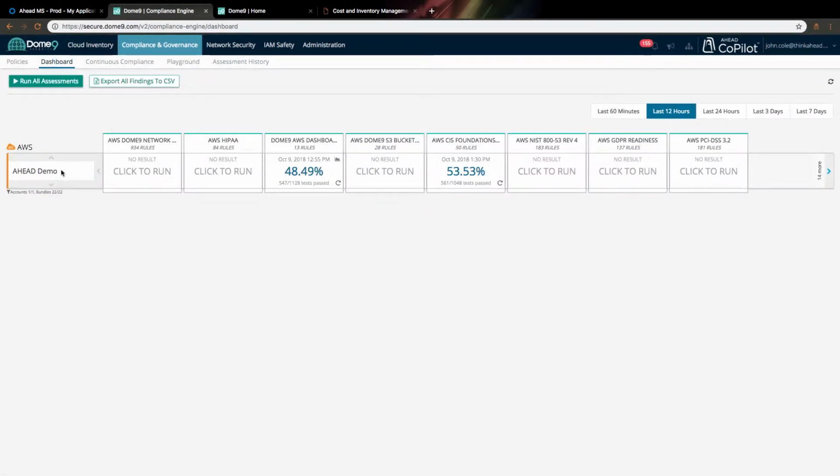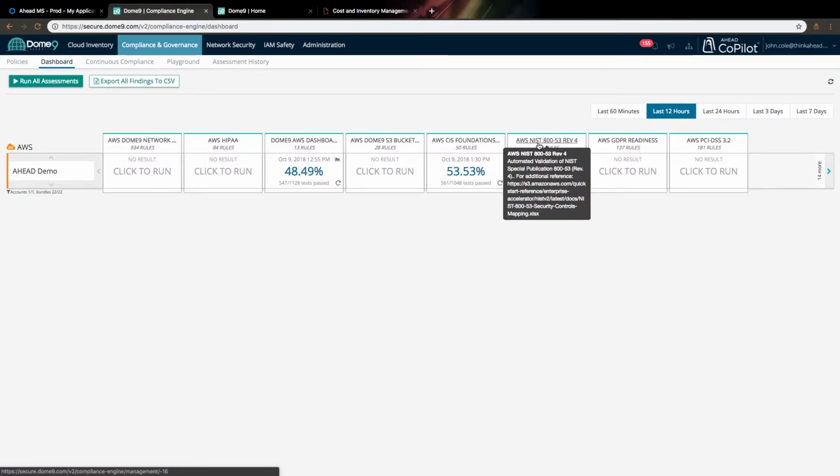And I'm going to see here for my AHEAD demo account all of the different frameworks that I've associated that are applicable for me. Now, normally you would have these set to run on a daily or more frequent basis, and Dome 9 increments every 15 minutes with reporting on your environment. In this case, I want to go ahead and look at my NIST standards, and you can see it blows out there and tells me more in detail about what is the validation.